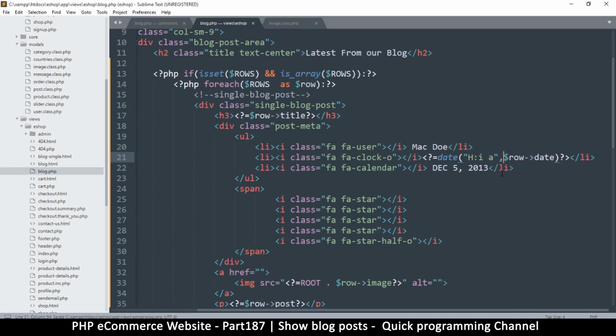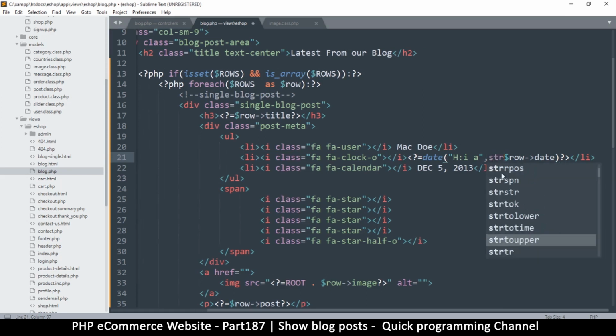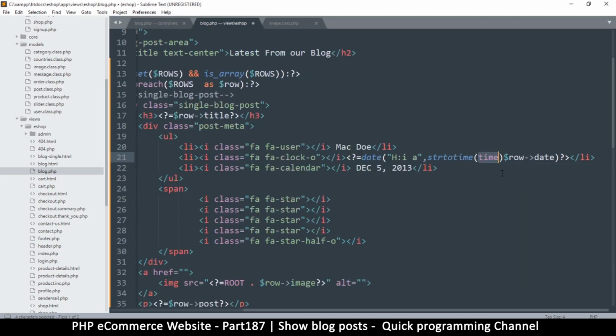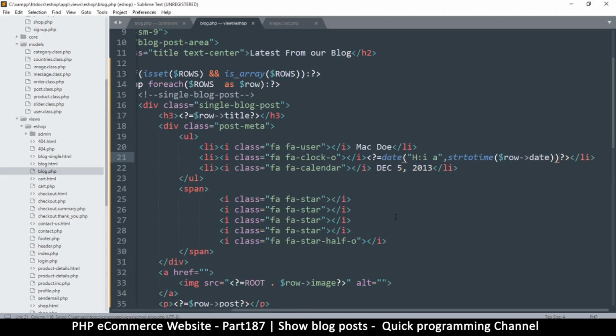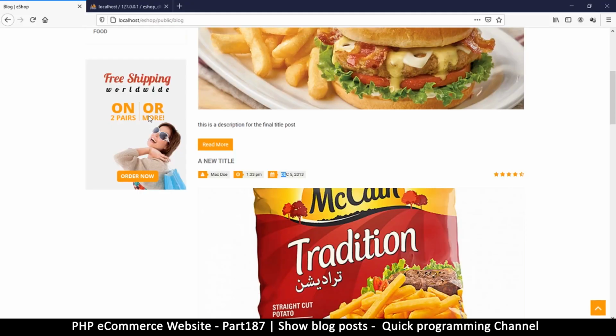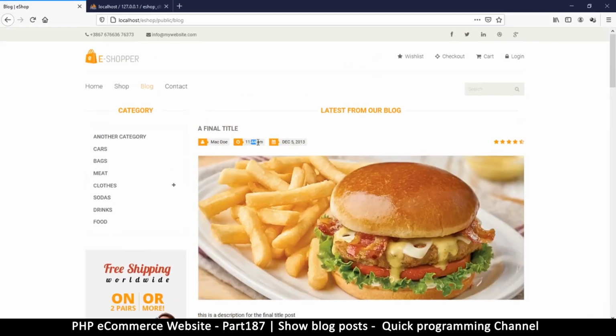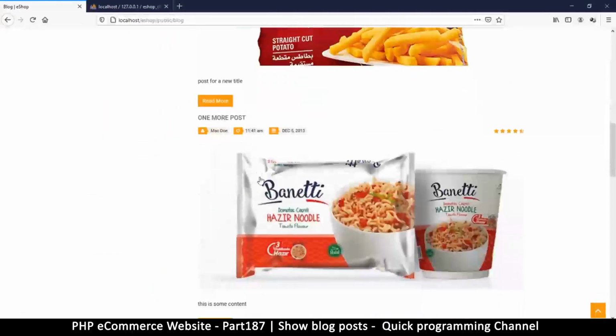But then it doesn't take this date format as a parameter, so we have to convert it to a Unix timestamp. So we'll use the value string to time. We have to turn it into number of seconds. So I'll close that like so. That should work out. So back here and I will refresh and you see it says 11:43 a.m. What about here? 11:44. Yeah, so you can see there's an actual time being shown here.